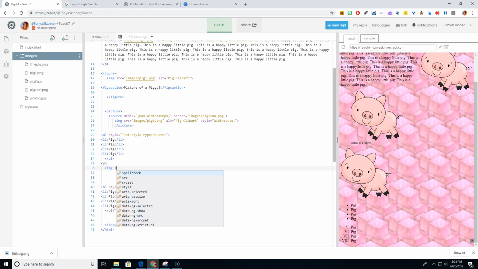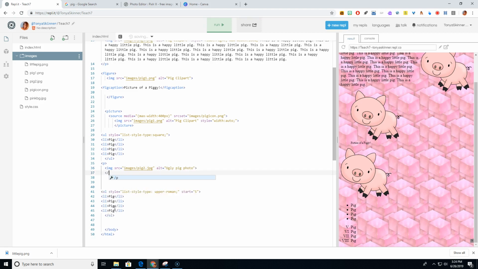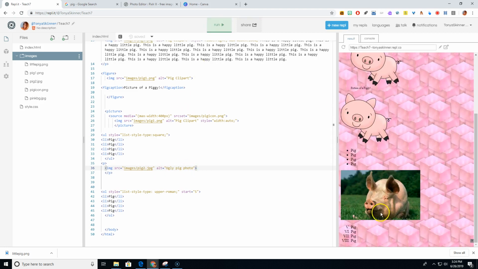Again, it's IMG space SRC for source. The folder path, so images slash, or whatever you called yours, pig2.jpg. Alt is the text alternative, what screen readers will read. Ugly pig, or whatever. Ugly pig photo. Okay, and remember there is no closing tag for an image, so you just leave it out there. We call that an empty tag. So we've got this in here. If I hit run, it's going to put my picture in there.